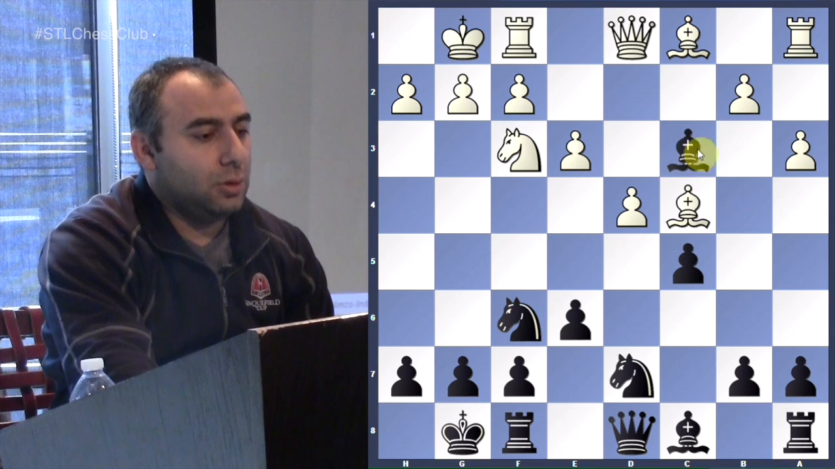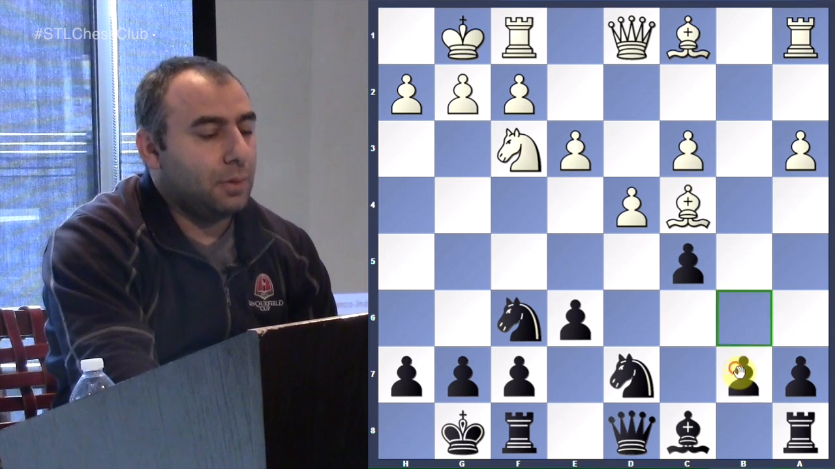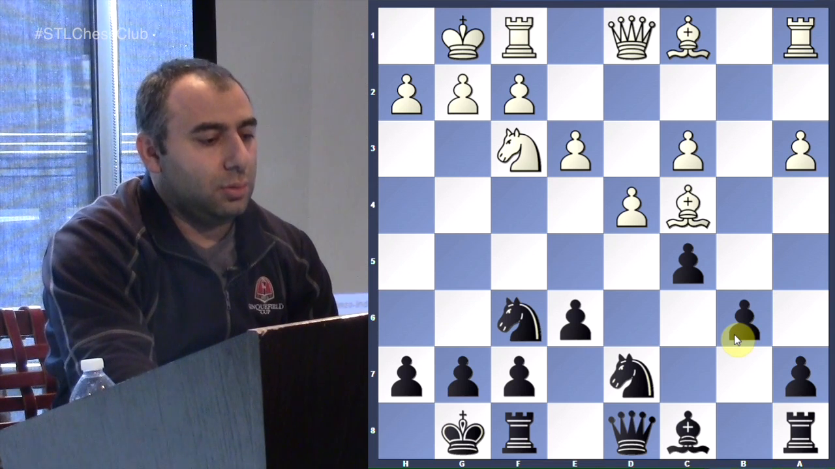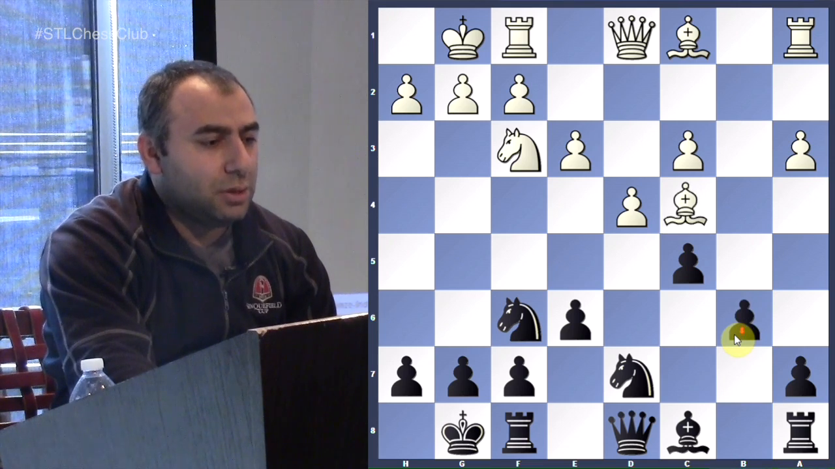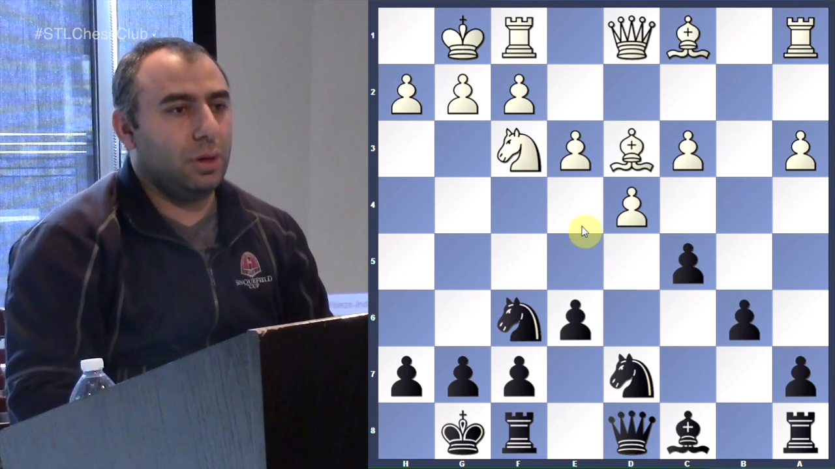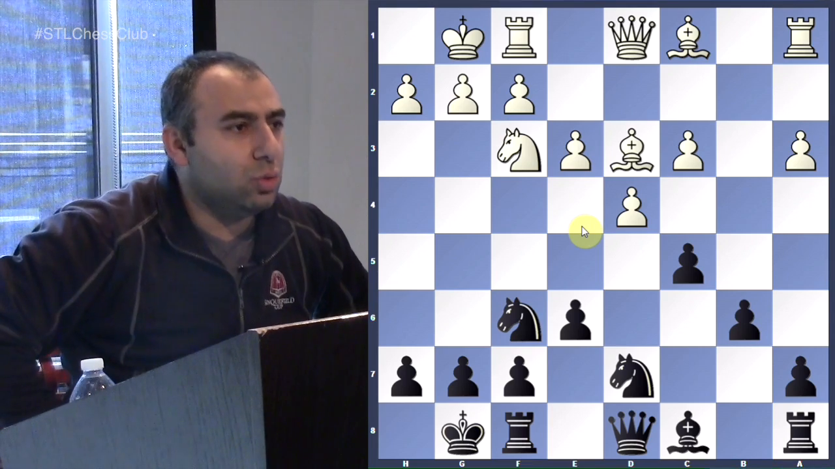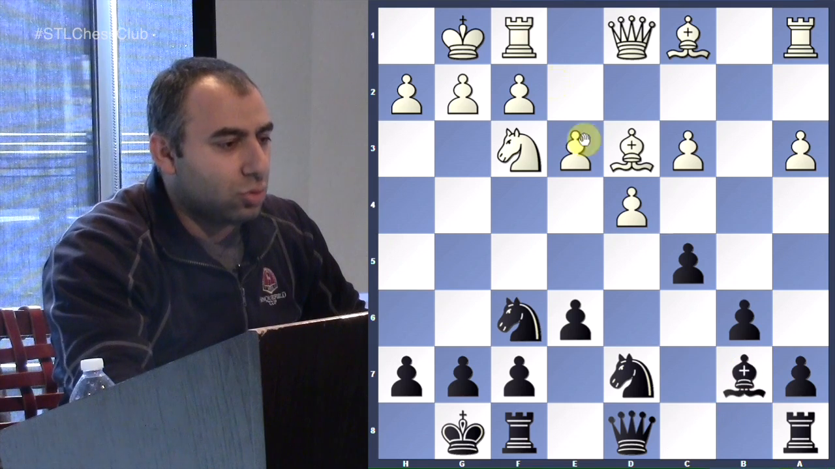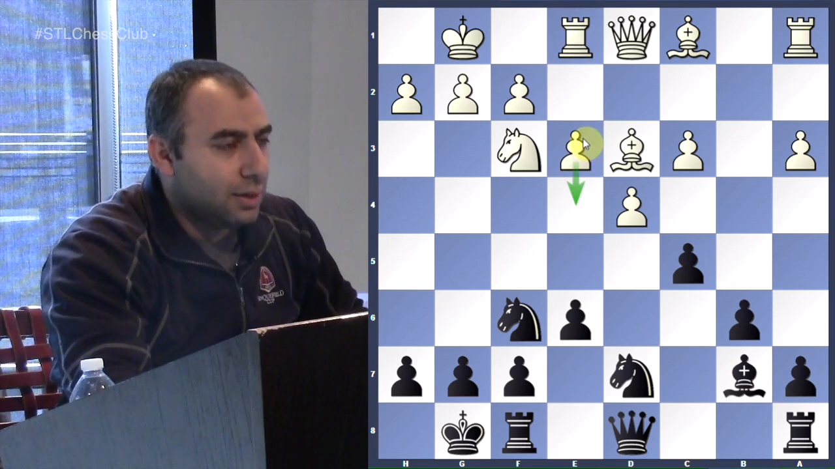Take. B6. What are you going to do now? White plays bishop d3. He's insisting on playing e4. What are you going to do to stop it, Arjun? Correct. Rook e1 now. He still wants to do it.